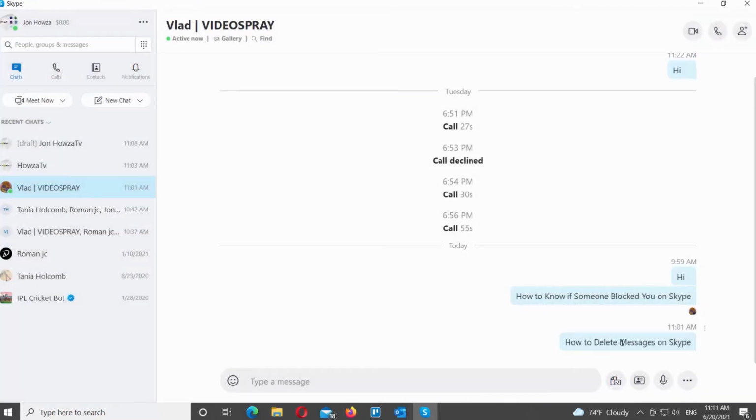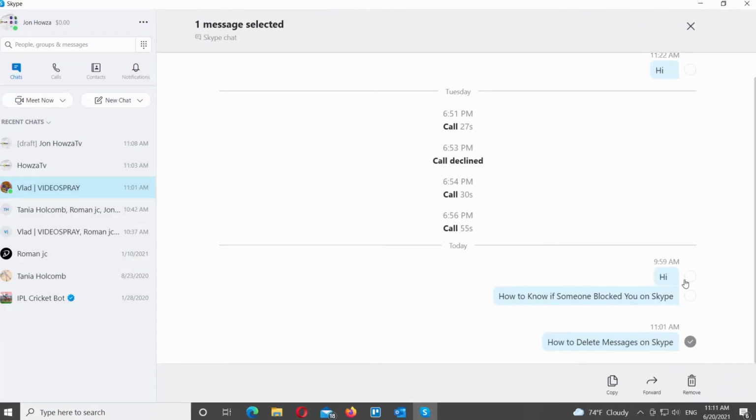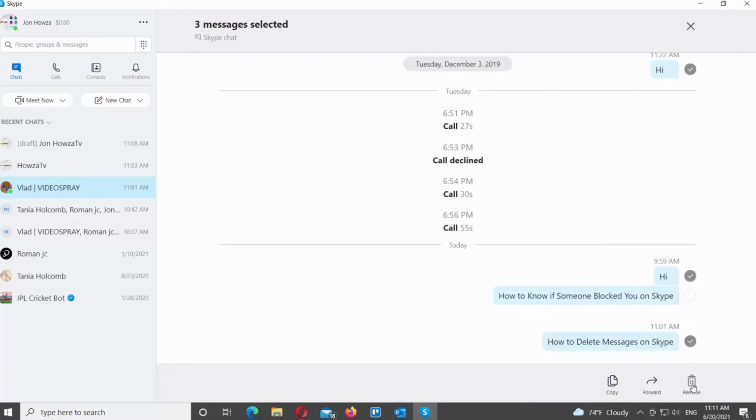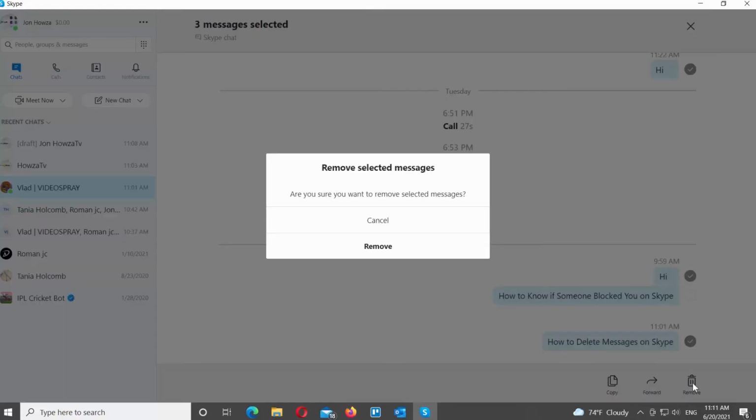You can also remove multiple messages. Right-click on the message that you want to remove. Choose Select Messages from the list. Check the messages that you want to delete. Click on Remove at the bottom right corner of the window. Click on Remove to confirm in the pop-up window.